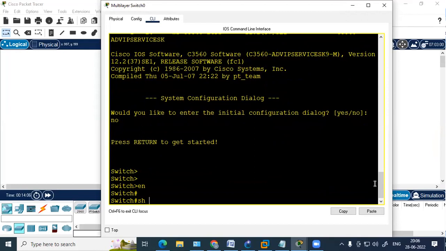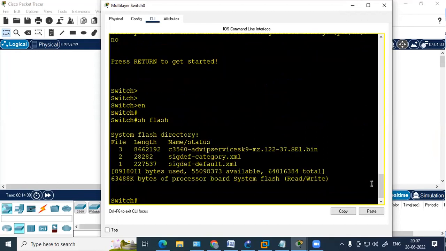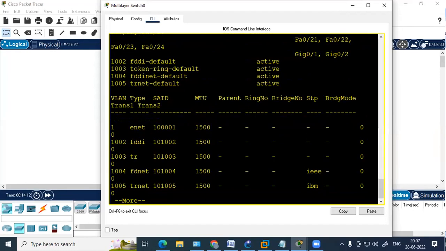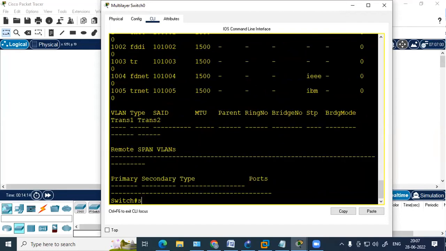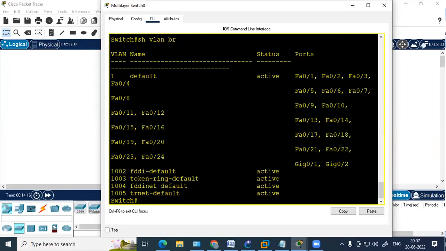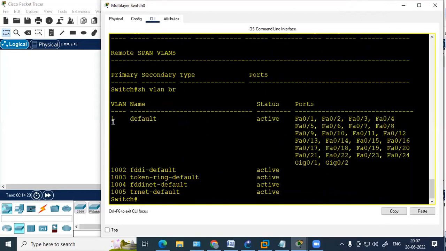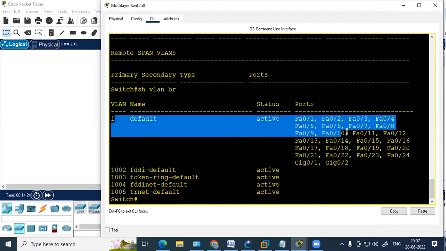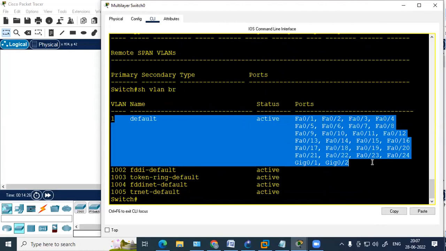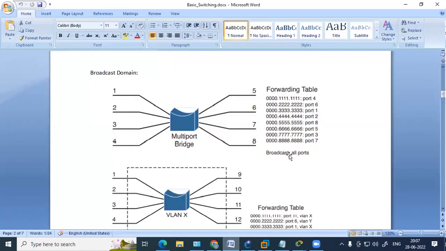See here, by default all the ports of a switch are in VLAN 1. This is a broadcast domain. What is a broadcast domain? The set of devices that are present in a VLAN is called a broadcast domain. So here is an example of a broadcast domain.